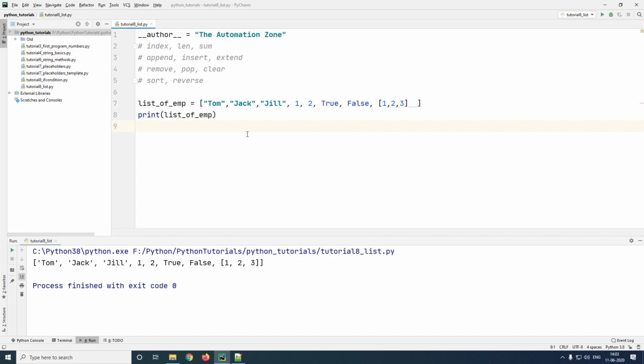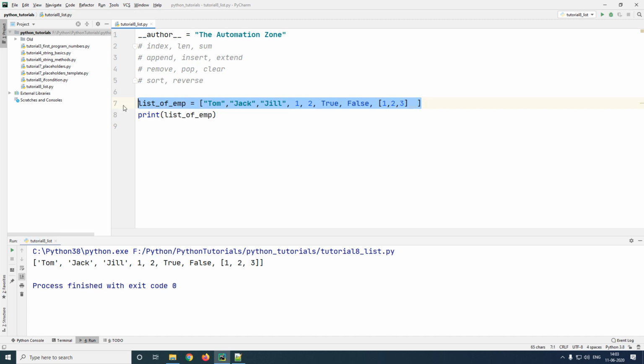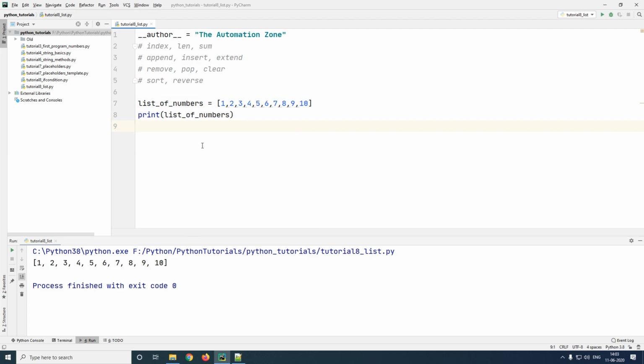Now that we have learned how to create a list, we'll learn a few important methods of a list which are stated above. Let me take a list which is much simpler for this example. Here I have a list of numbers from 1 to 10. Let me paste this here and let me print the exact same list. Okay, the code is working fine for now.